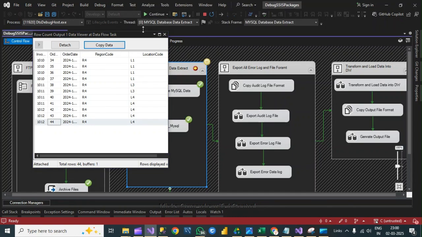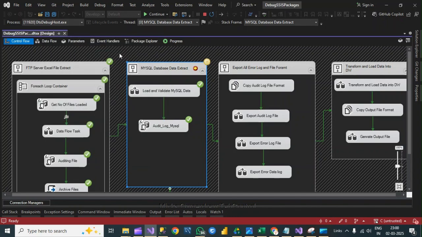It will continue for the next execution. Also you can close this window. If you do not need it, you can close this data viewer window. Now it will start the next execution, but you can check. We have to add the breakpoint here. Okay, so for that, what will we do?